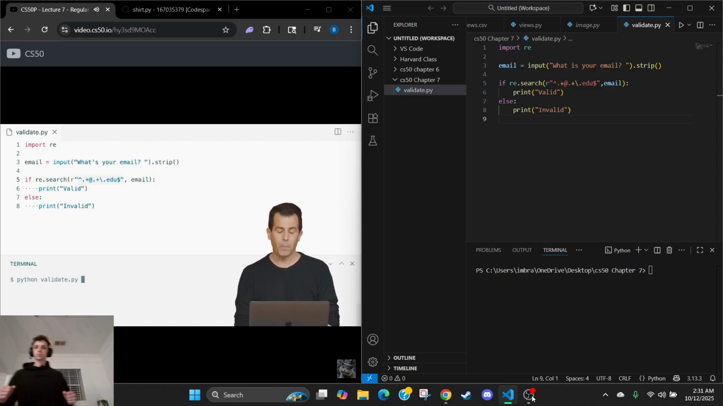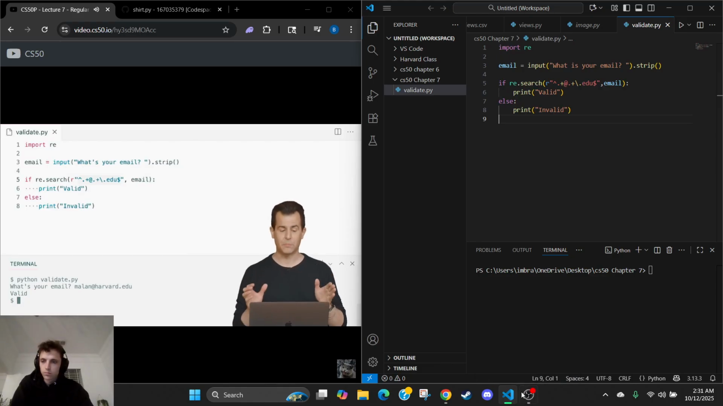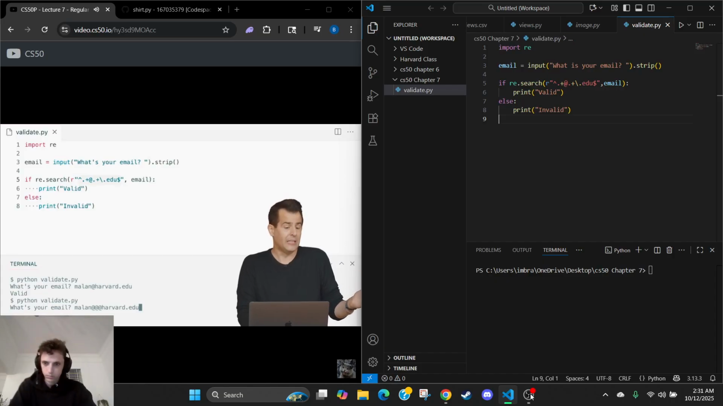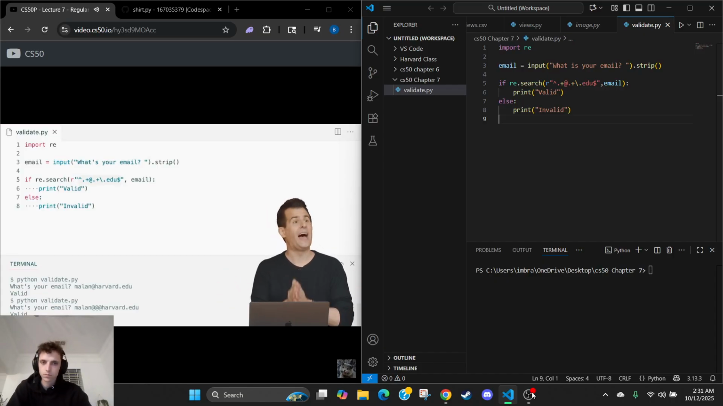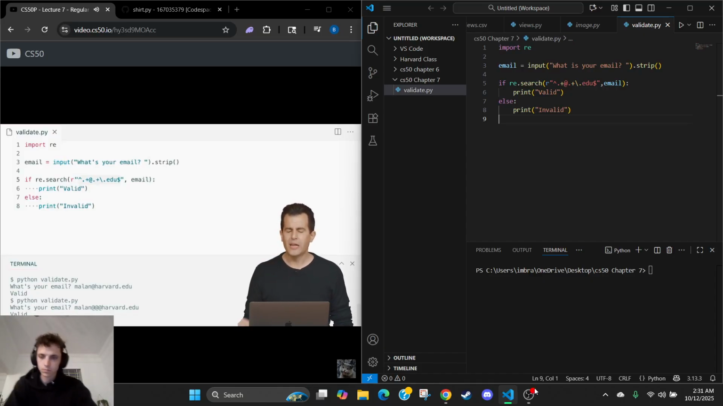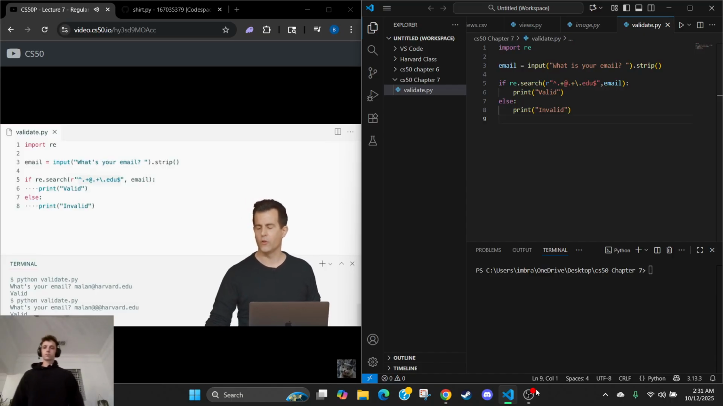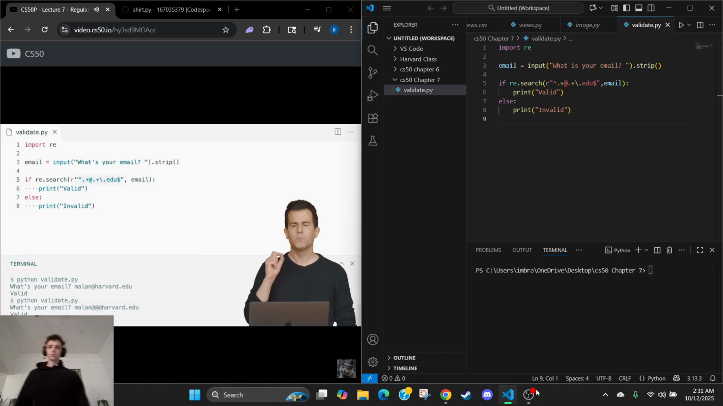For instance, if I run python validate.py, malan@harvard.edu still works as expected. But if I also run python validate.py and incorrectly do malan@@harvard.edu, that should be invalid, but it's considered valid instead. So I think we need to be a little more restrictive when it comes to that dot. And we can't just say, oh, any old character there is fine. We need to be more specific.